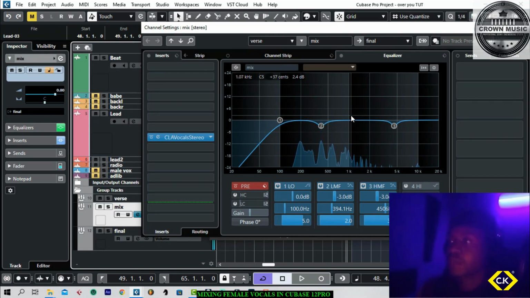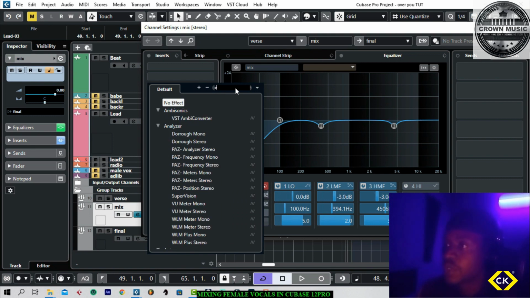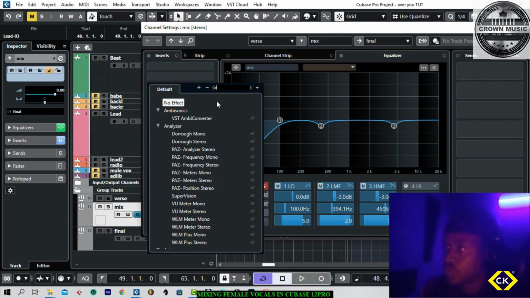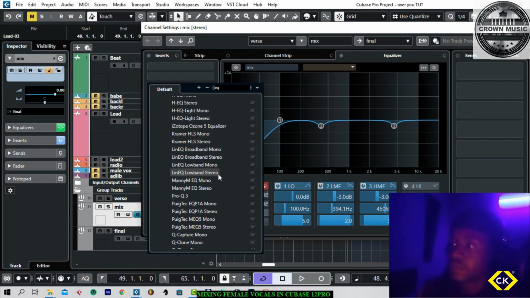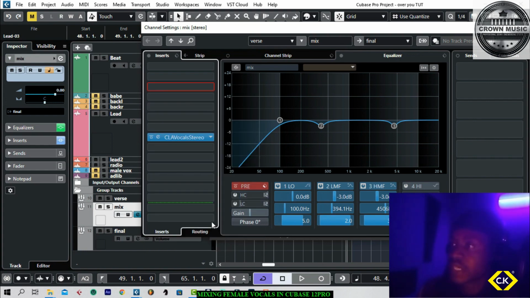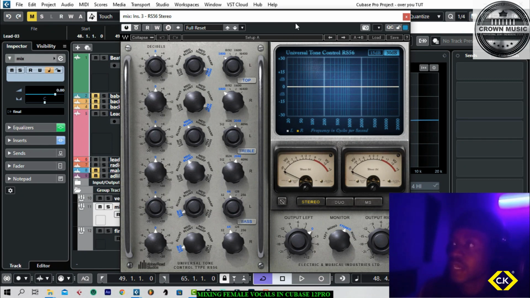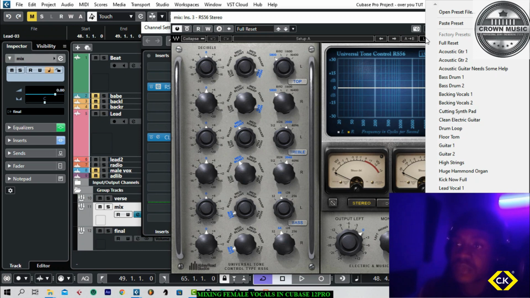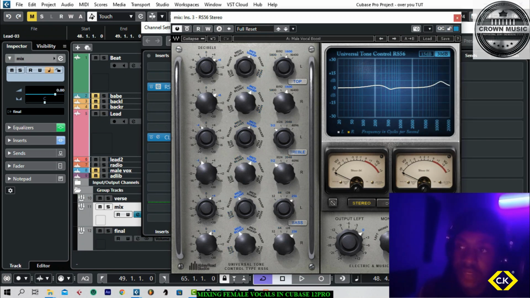Okay, I like what I'm hearing, but I'm sure you've also noticed we still need some presence in the vocal, some air on it. So I'm going to add an EQ just before this plugin. My personal favorite for this is the RS56, and then in here you can go check out this preset called male vocal boost.